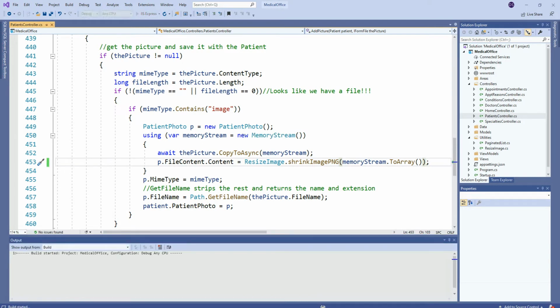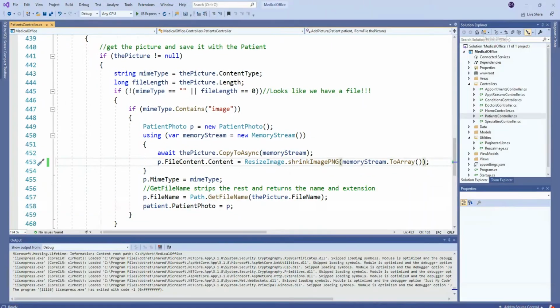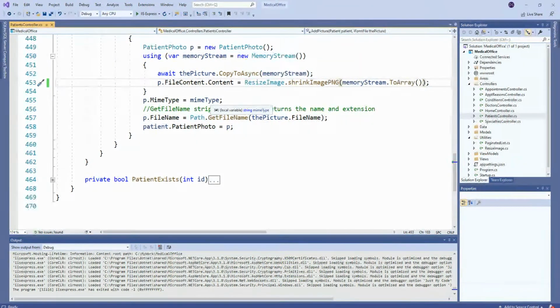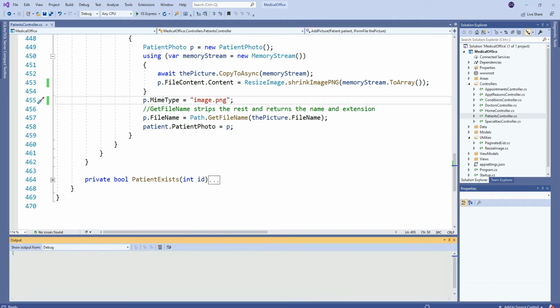Oh, I almost forgot, well, I did forget to set it. Our MIME type, right? Let me come back here. See, I should have gone Control F5. So we're hard coding it into image.png. Oh, PNG. There we go. All right. Now I will this time go Control F5, just in case I have to do something else.